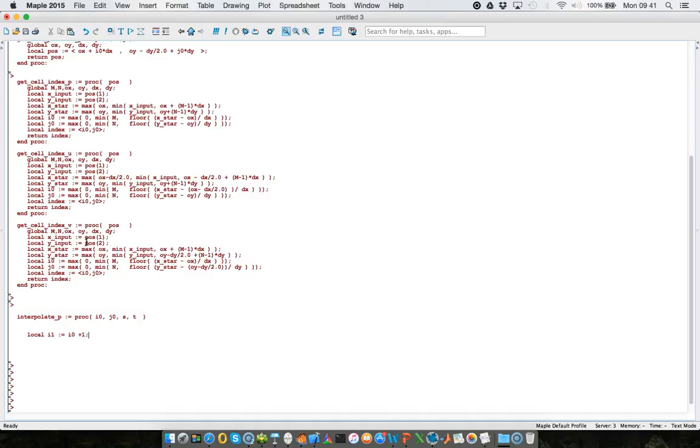We do this like this, and similar for the J index. Okay, so far so good. Then we need to extract the proper value from our grid, V00. This is the pressure field, so it's going to be P, and it's going to be the lower left corner. And then we need the other corners, along the X, along the Y, along both directions.